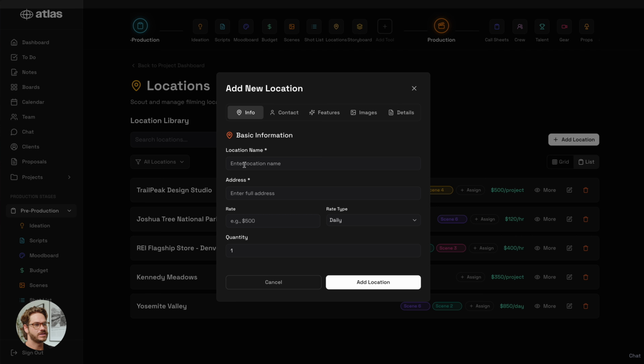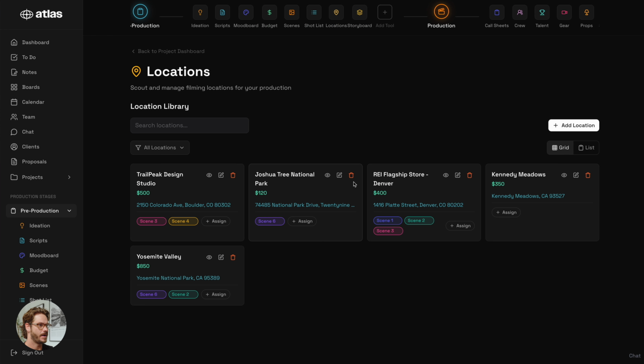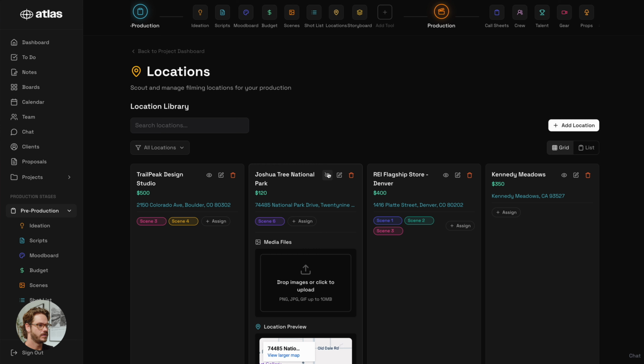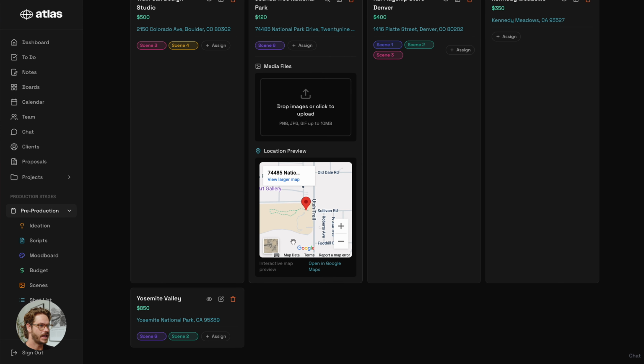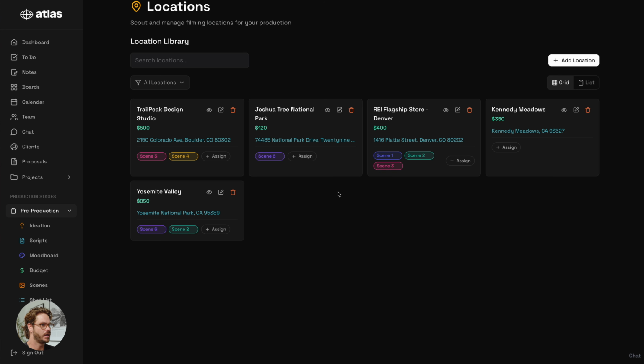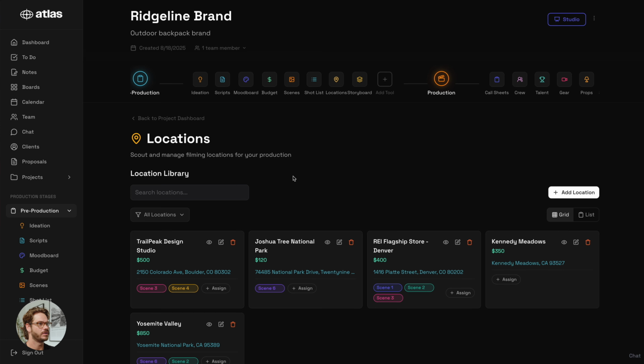And then of course, if we wanted to add a location, you're just entering the information. You could add images for reference if you like, adding the map. Let's see if that populates here. If I go to view more, you can see that address populate right here. I can drag and drop images for reference. It's a great way to organize all of your locations.